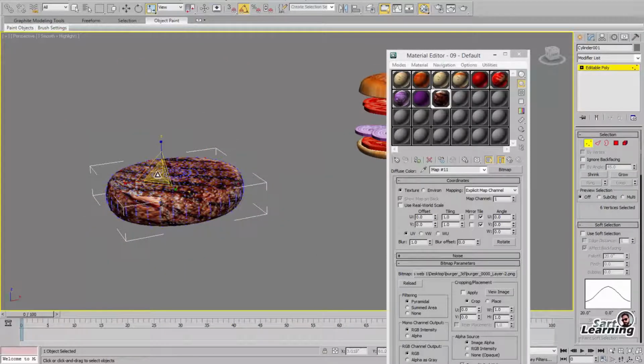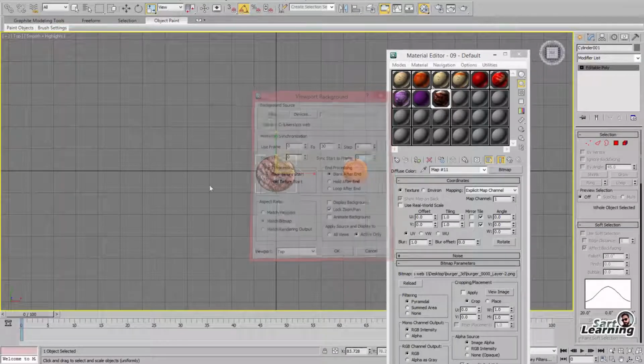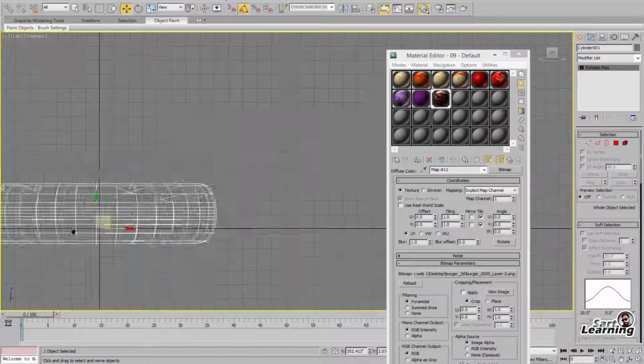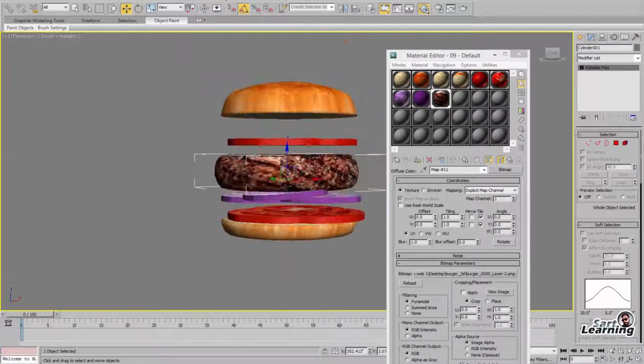You can give randomness to the outer part of the thing. You can use soft selection also. Now place it in the center of the burger.